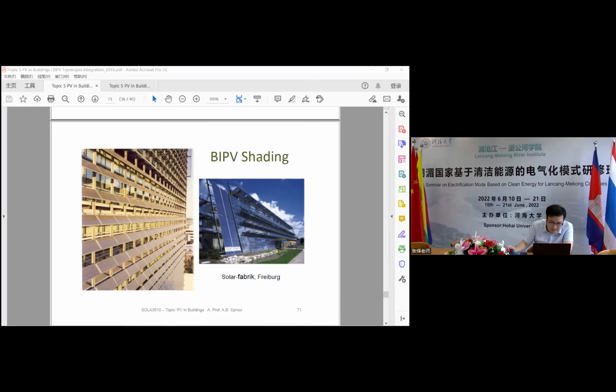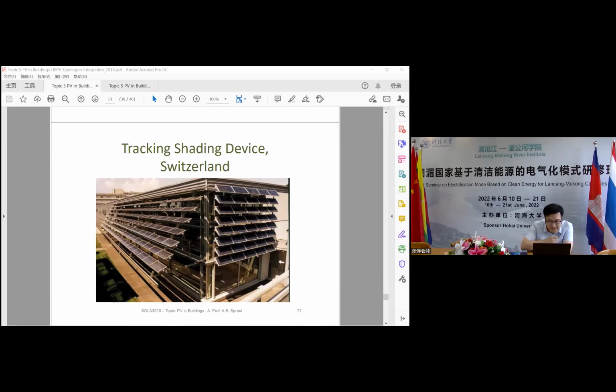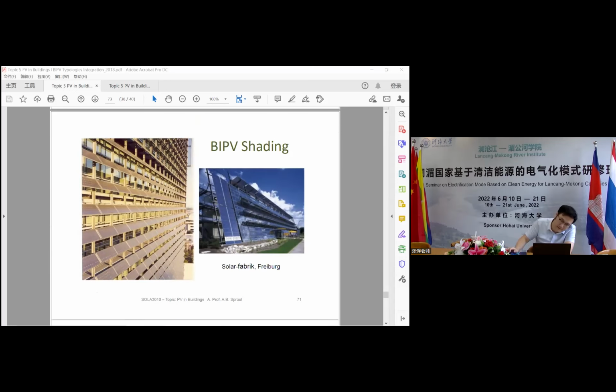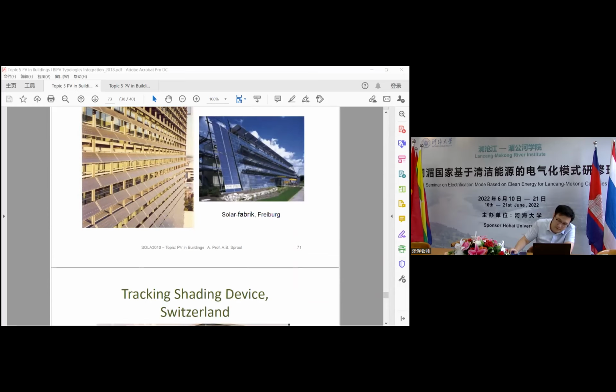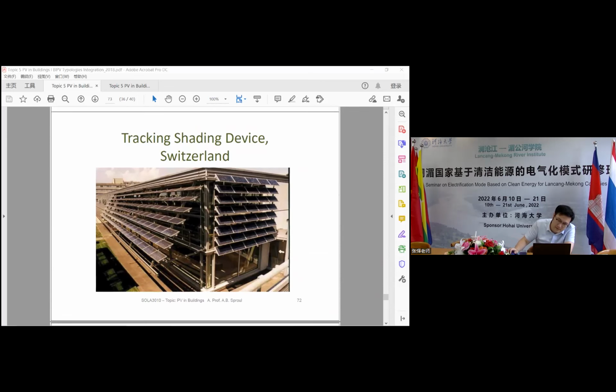These are some real pictures of BIPV, PV used as shading devices. And another one is very interesting. The above systems we are talking about are fixed BIPV systems, but we can also use tracking shading devices. This one is in Switzerland.